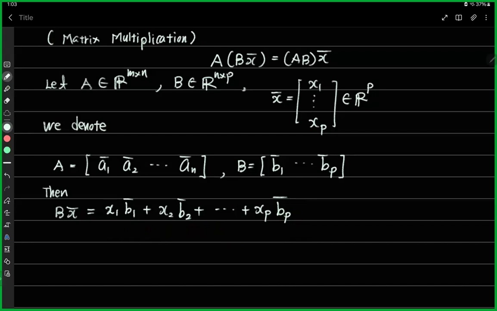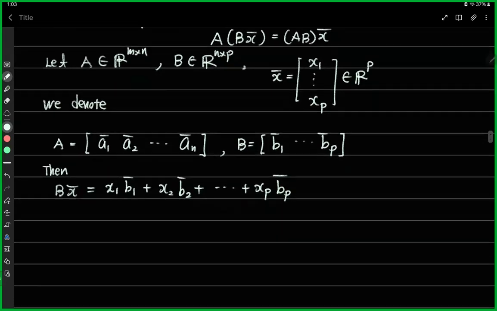Follow me? Now it's just getting more abstract and abstract, right? So please be careful. Please focus on this one to catch up. If you're lost, you're going to get big trouble.